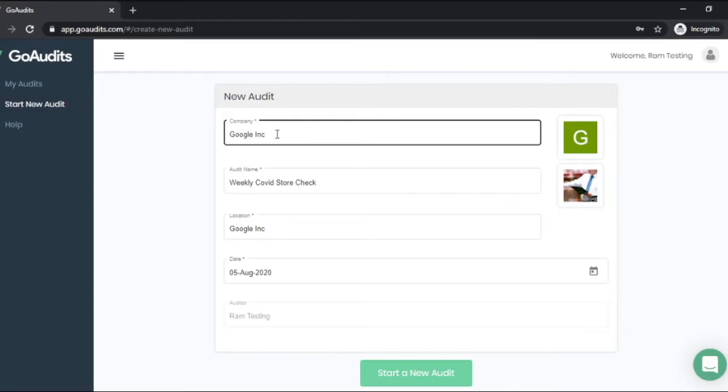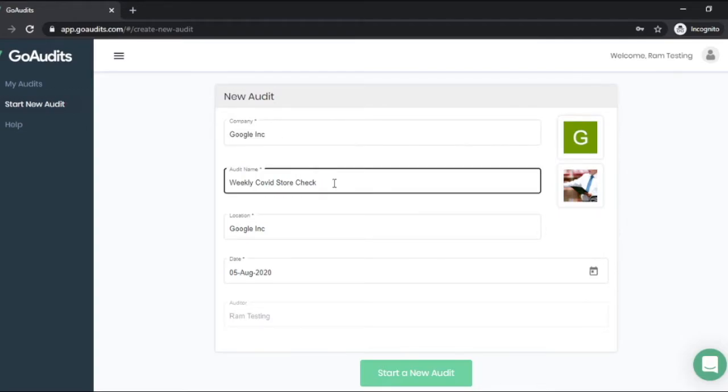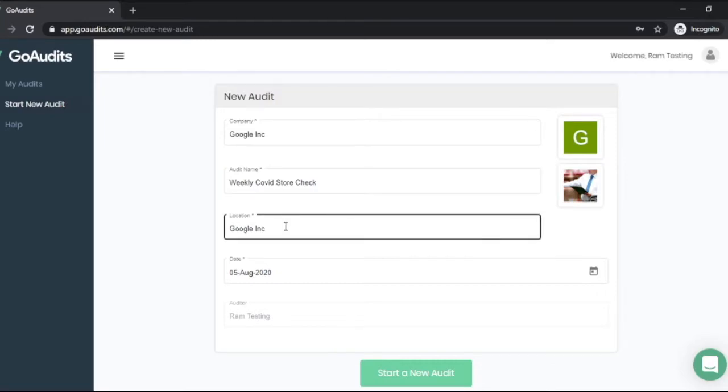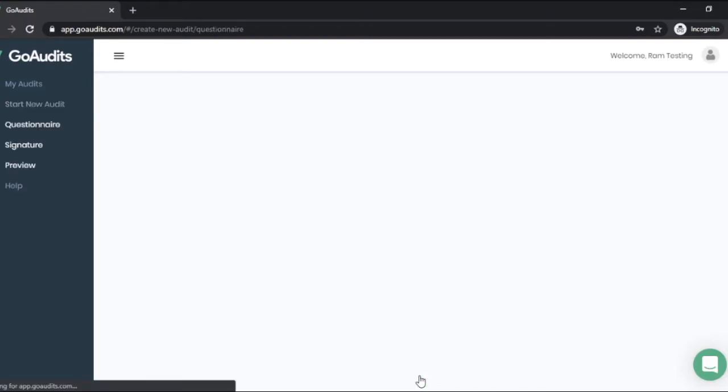Here you'll see the name of your company on the top, the name of the audit, which is Weekly COVID Store Check, the location, and in case you have multiple locations or multiple licenses, you'll be able to tap on this and select a different location, the date and the name of the auditor, and click at the bottom Start New Audit to start performing the audit.